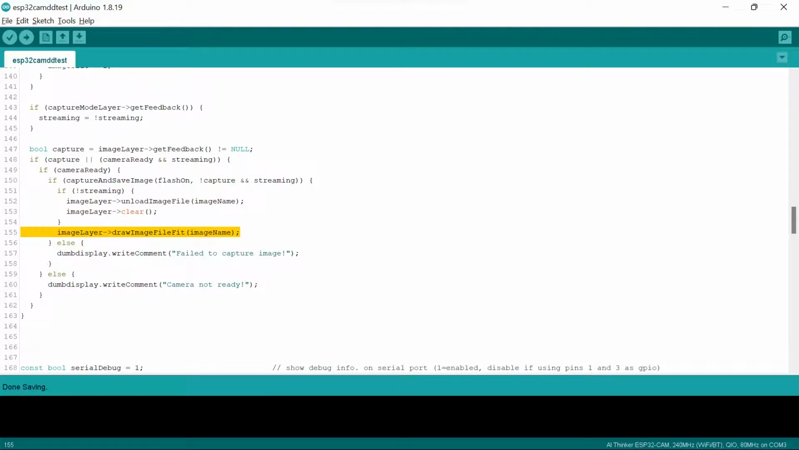Line 155 draws the captured image to the image layer. Note that if the image is not cached, it will be loaded and cached. In case the capture is not successful, line 157 writes the appropriate error message as comment to the DumbDisplay app. In case the camera is not ready, line 160 writes out the fact as comment.